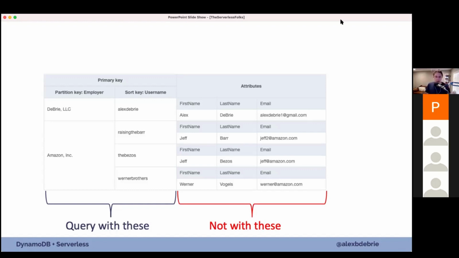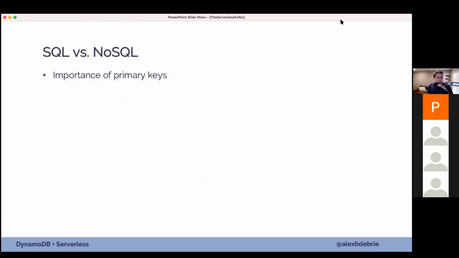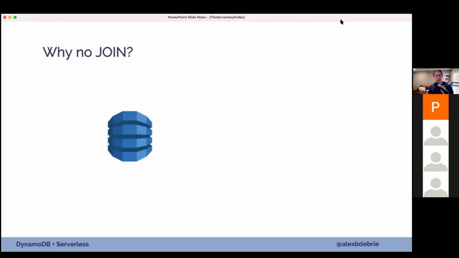This table's not set up to do that. It's got to be based on that primary key. The other thing I'd say is there's no join operation. I think this throws people for a loop when they come to NoSQL for the first time, because they're used to normalizing their data, joining it at runtime. So let's understand why there's not a join operation, why that primary key is so important, with just understanding sort of how DynamoDB works under the hood.